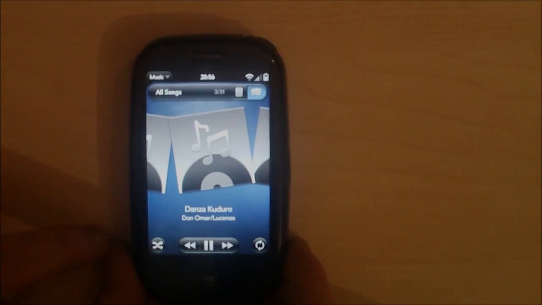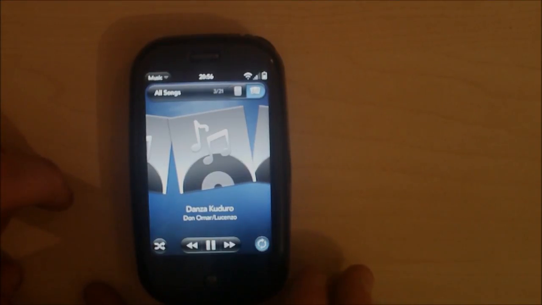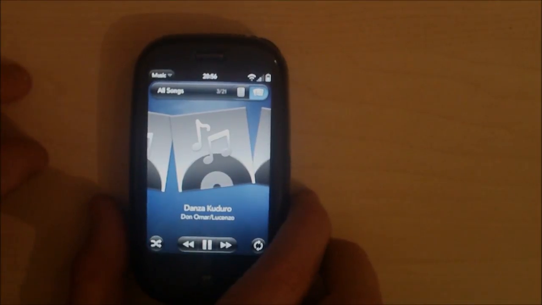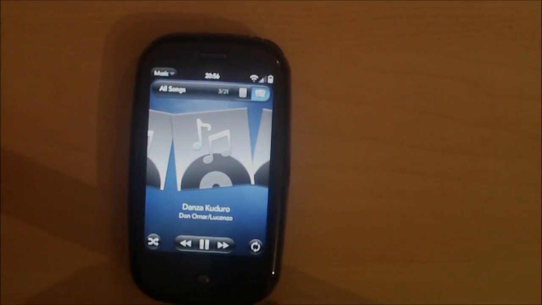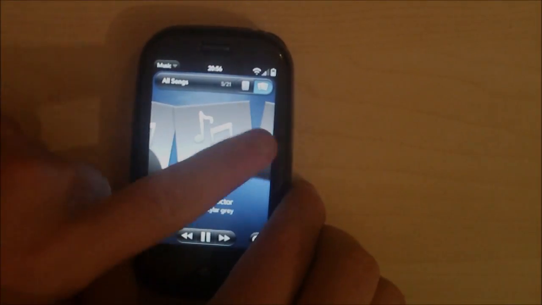You've got all the controls at the bottom. You've got shuffle, back, pause, forward, and I'm not sure what this one means. Oh, it's repeat. My bad. Well, I'm stupid. Also, instead of tapping this button to go forward, you can just swipe through the cover art, and it looks pretty cool.